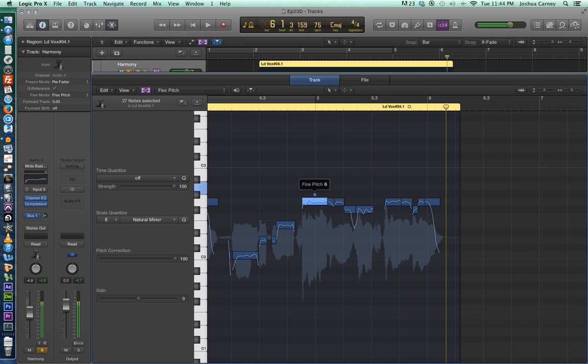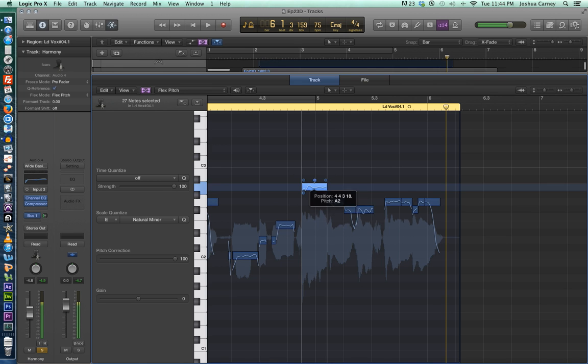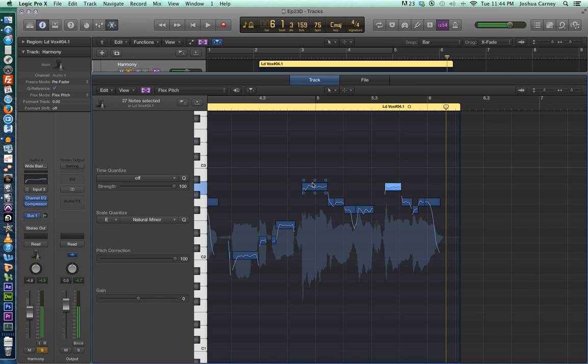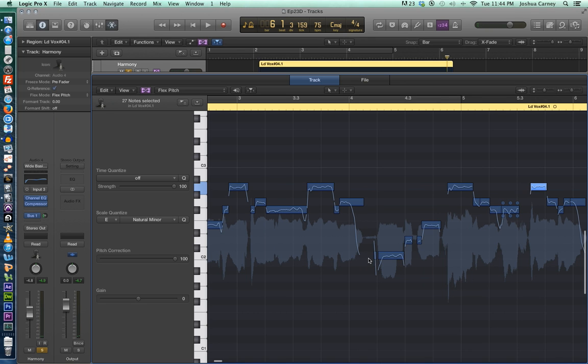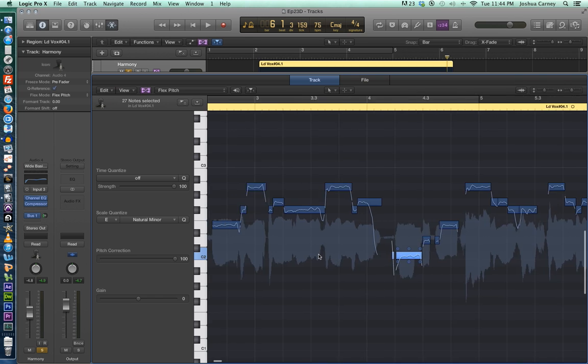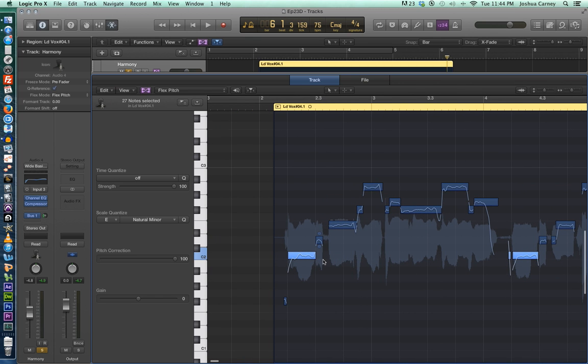And like before, I didn't mean to do that. There we go. These notes need to be moved from G to A as well. And then the last thing I know I need to do is these C's down here. Instead of harmonizing on a third on these notes, I'm actually going to harmonize on a fourth. So I'm going to pull them down to B.